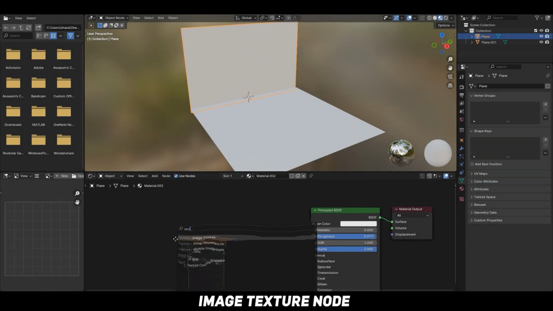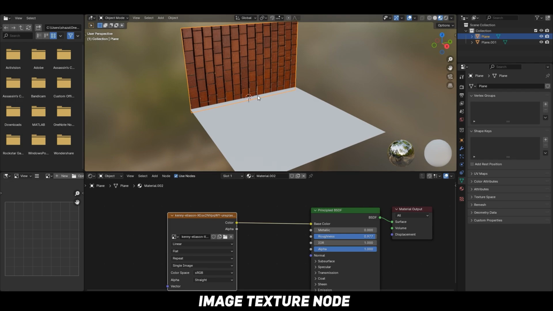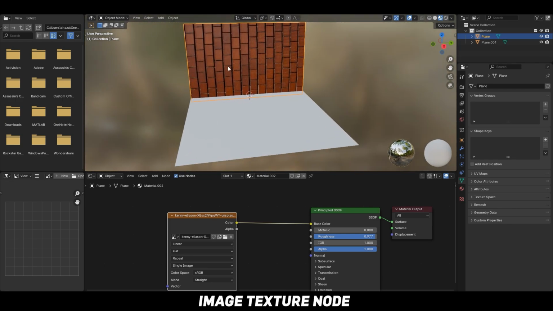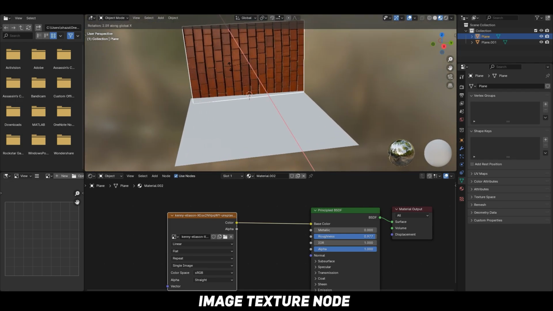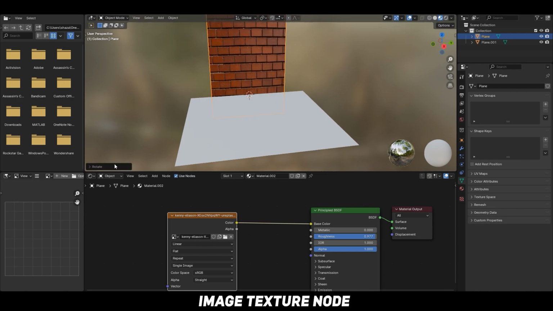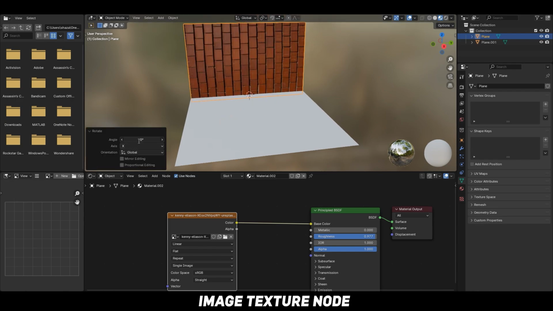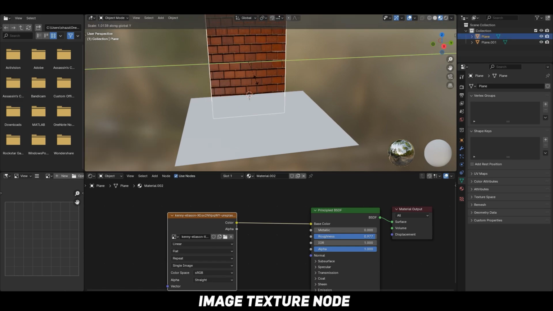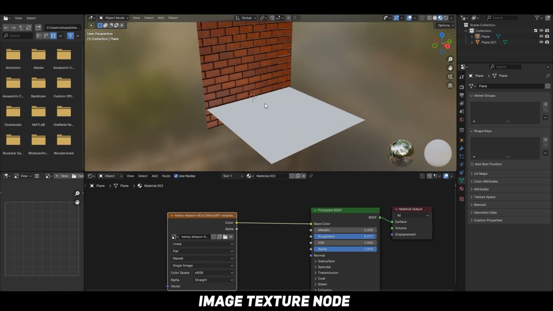The Image Texture Node imports and uses image files, like JPEGs or PNGs, as textures for objects in your scene. It allows you to apply detailed textures to surfaces, such as wood grain, fabric patterns, or photographs, enhancing realism and adding visual interest to your renders.